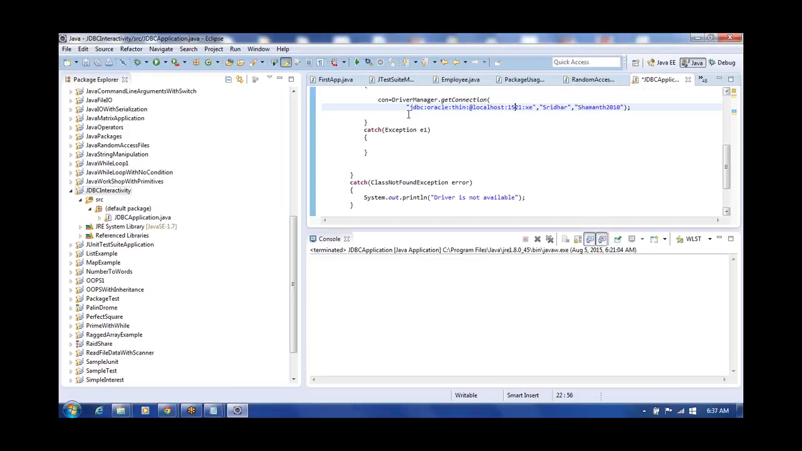If you look at this, this is called the protocol first of all. From here to here, this is the protocol. After that, we put the server name. Localhost means the same computer I am using. On what port am I listening? On 1521. Then colon XE. XE is nothing but the instance of the Oracle.